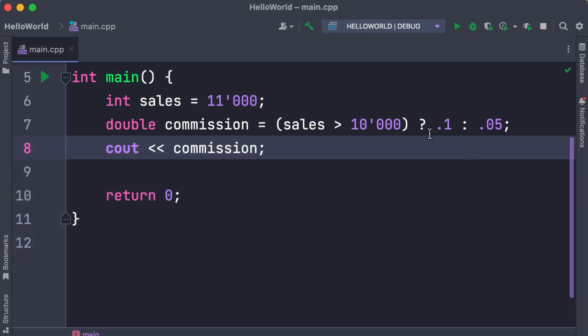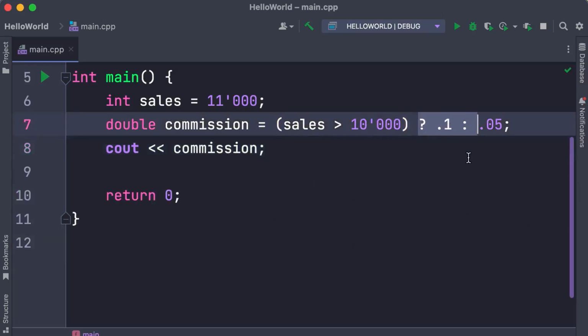So to recap, what you see here is called the conditional operator that consists of a question mark and a colon. You start by typing a condition. If this condition evaluates to true, then the value that we type after the question mark is going to be assigned to our variable. Otherwise, if this condition is not true, this other value is going to be assigned to our variable. This is the conditional operator.